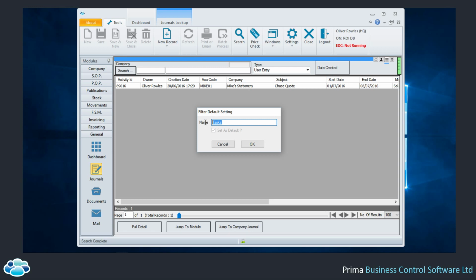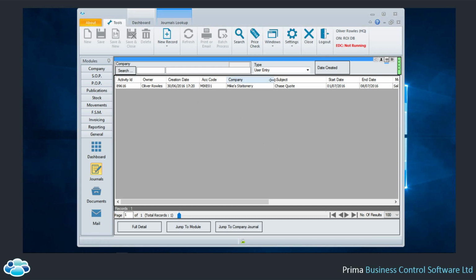The name will be showing on your dashboard too, so if you wanted it to say Ollie's tasks, or just tasks, whatever you want to call it, you can call that. So if I just call it Ollie's tasks, and then when I OK that, it saves your dashboard to show everything that's in this search criteria here.